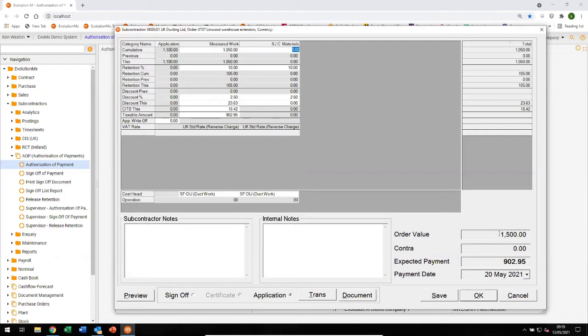So the purchase order was for 1,500 quid. They've raised an application of 1,100. You're signing off 1,050. So you've got that capability of varying from the different aspects of the system. Now, because we're not making a full payment on that, we might want to use the notes at the bottom there to give an indication as to why we're not making the full payment.